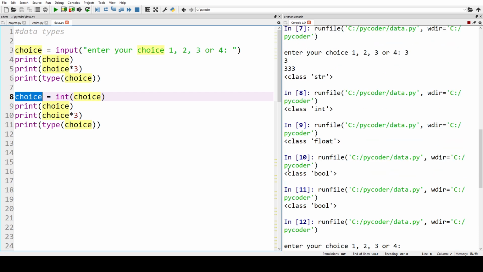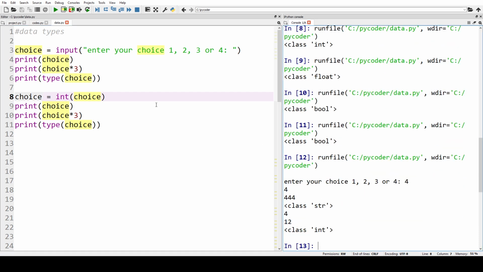So I'm going to run the program. I'm going to enter 4. And we've got 4, 4, 4 because it's a string. So it's the character 4, like in your phone number, 444. But when we have the number 4 times by 3 equals 12. So we can change the string to an integer.